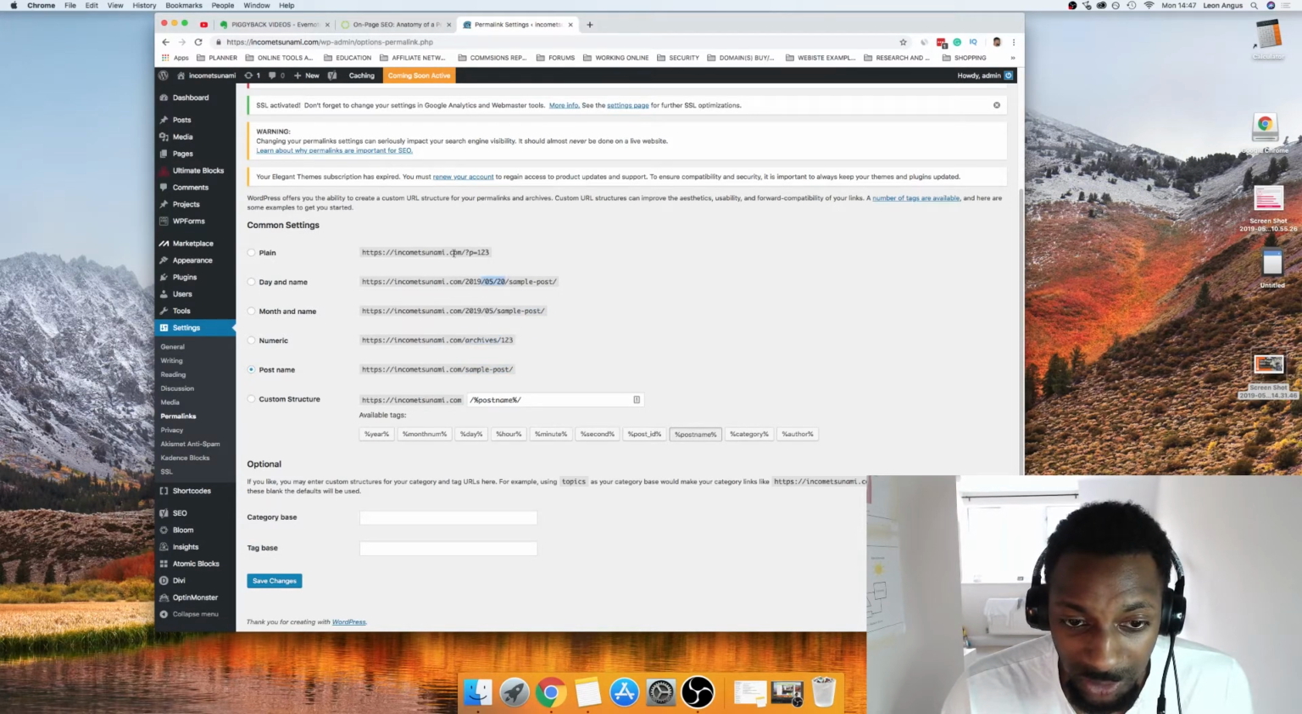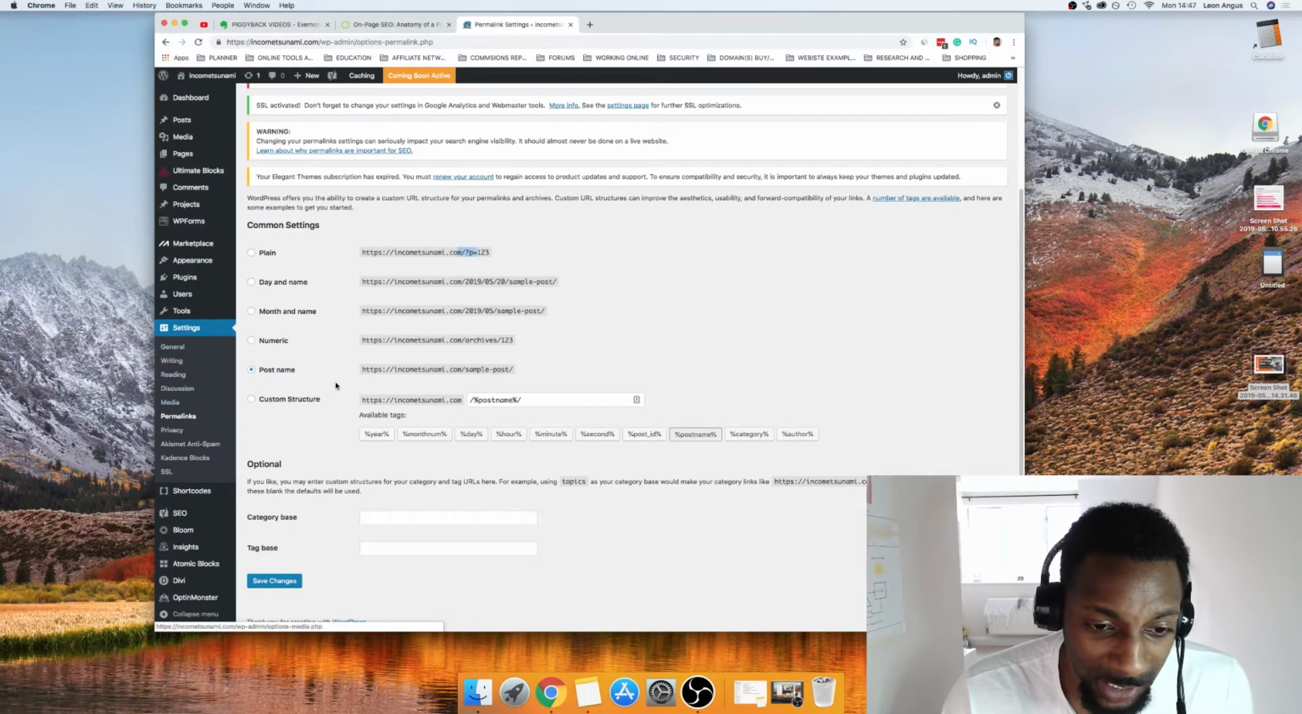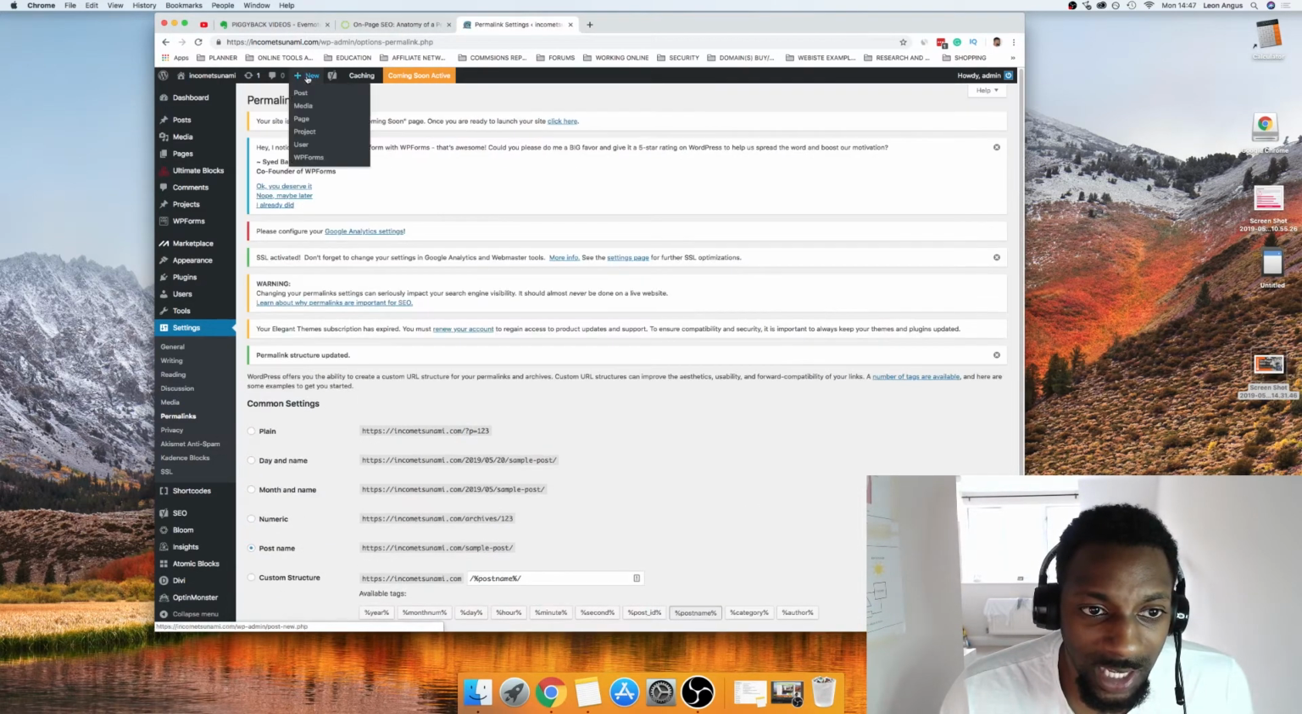because otherwise you have all these different things which you don't want. You don't want all of that. You just want it to be clean. So make sure you go to settings, permalinks, and then post name and save changes, and that's exactly how you'll do that. Okay, so I'm going to show you exactly how to add a new post as well.